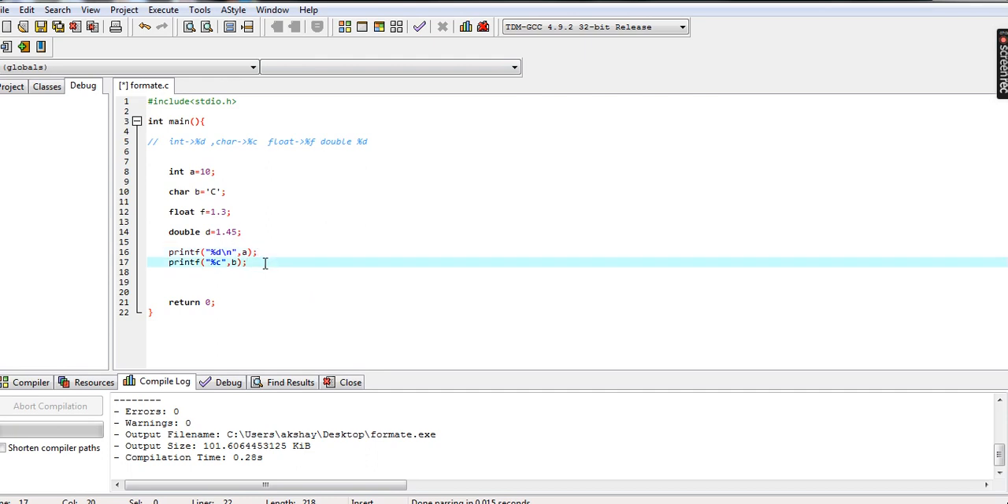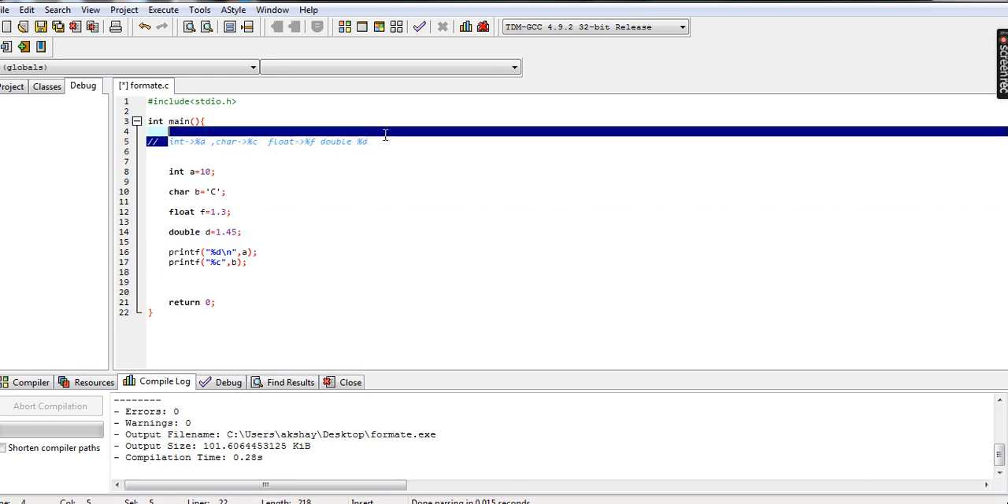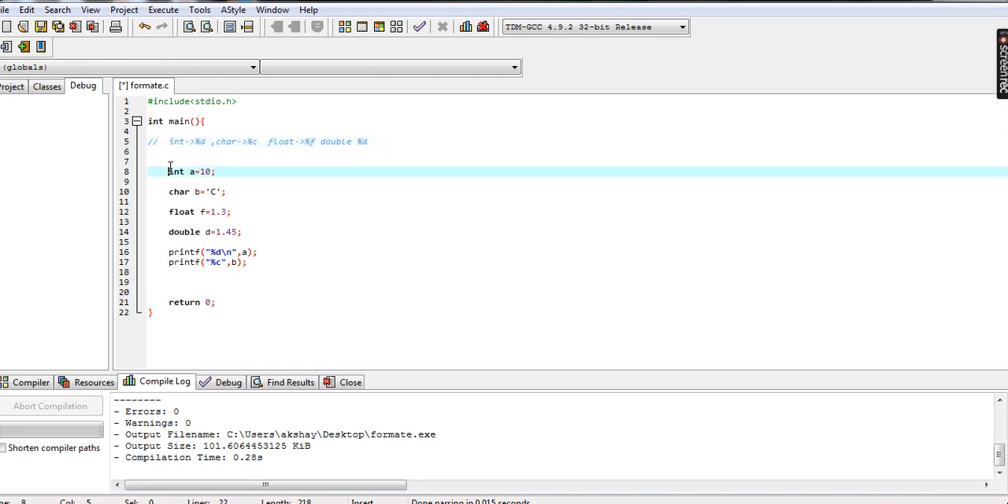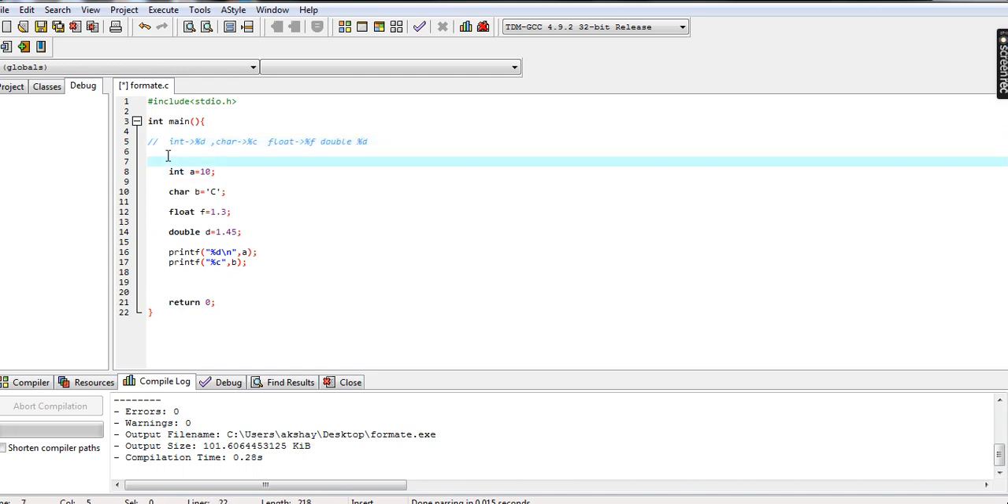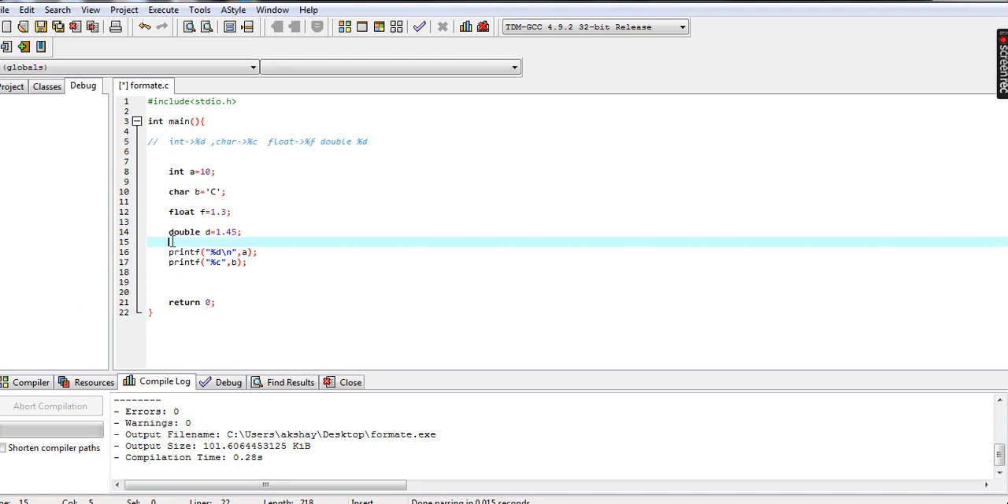So this is all about format specifiers. If you want to print f and d, you have to write the corresponding format specifiers, which I clarified here. And there are more format specifiers. I will give you a link in the description. You can read all the format specifiers.